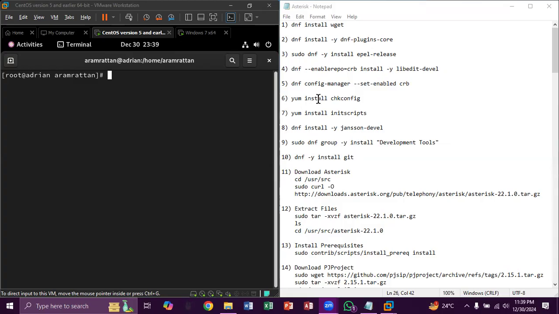Next, do a yum install chkconfig. Next, yum install initscripts. Then you want to install jansson-devel. Now, when I reached this part, I kept getting an error message about the version of CentOS that I'm using. So make sure you are using a 64-bit CentOS server so you wouldn't get any errors.